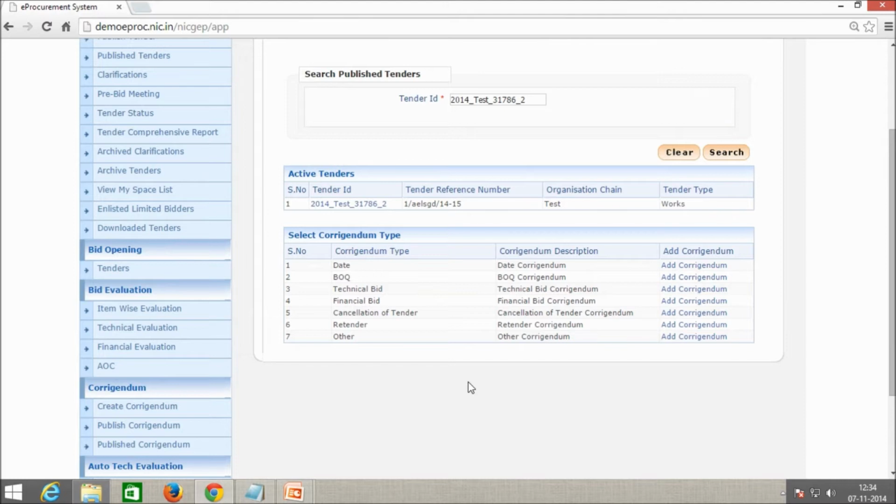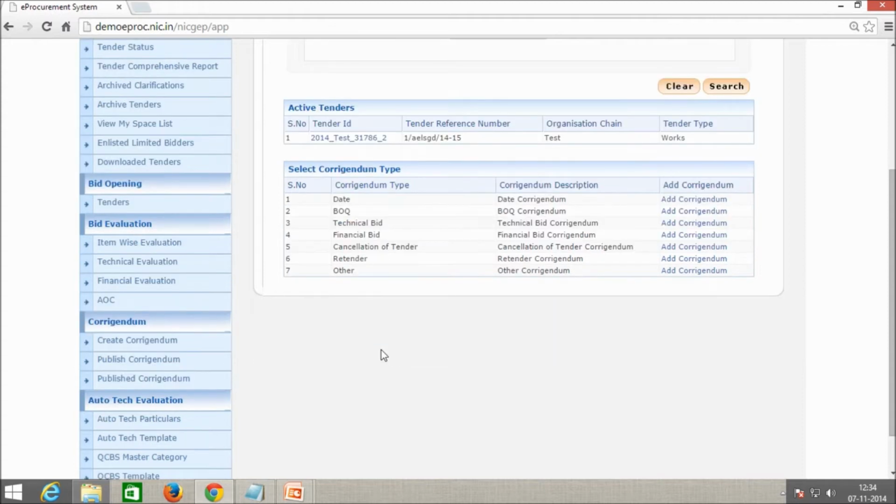BOQ corrigendum, which is used to replace current BOQ with a new one for revision. Here new BOQ in XLS format is uploaded with the corrigendum, which will overwrite the existing one. Retender corrigendum, which is used when a tender needs to be retendered due to specific reasons such as no bids found, mismatch in documents, etc. After publishing the corrigendum, a new tender with the same reference number can be created and published as a retender.